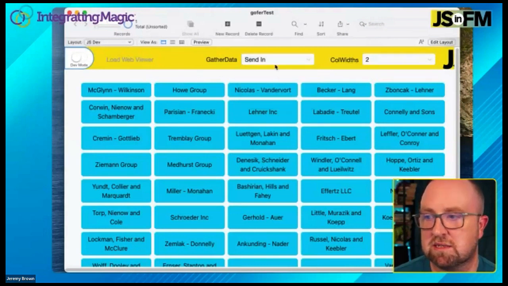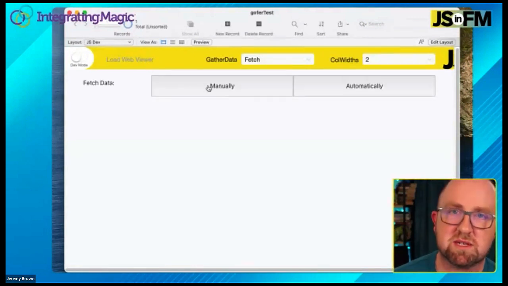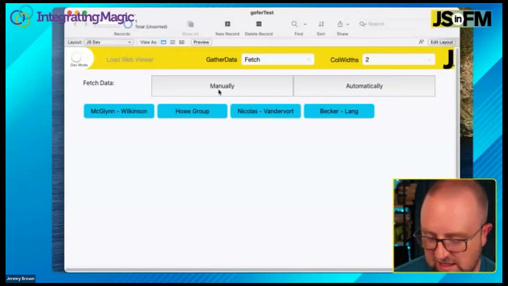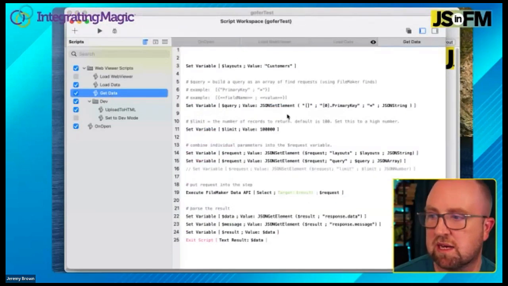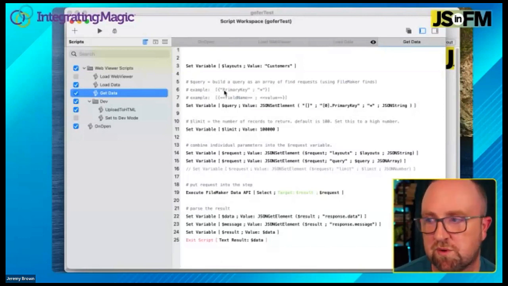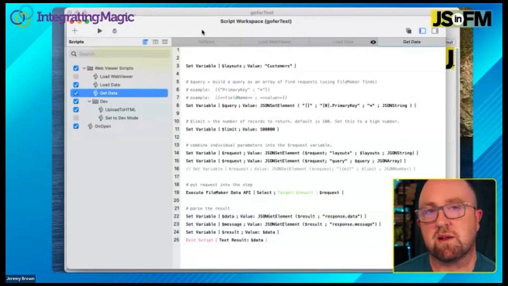In this case, I'm doing a little bit roundabout by saying load it in again, but now let's run another script that will go fetch the data whenever I want it to fetch the data. And in this case, it's using the execute data API script step, which I find so useful for FileMaker development, for JavaScript development, to push data into the web viewer. So that is getting data in. We have a lot of ways to get data in. We have a lot of flexibility with that.